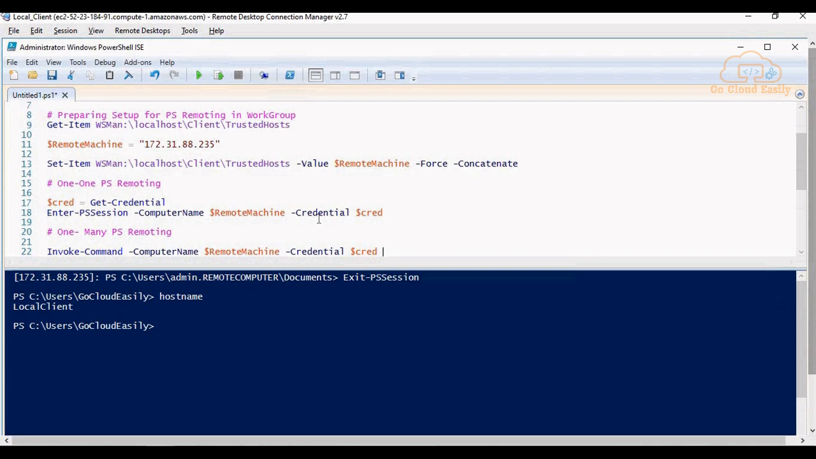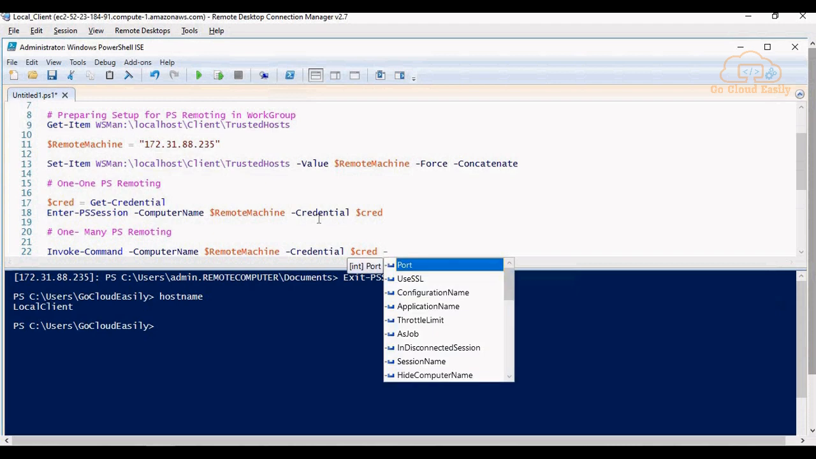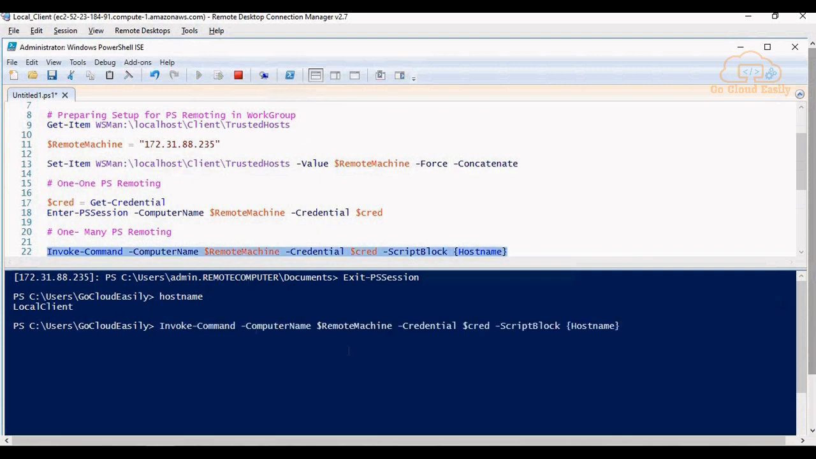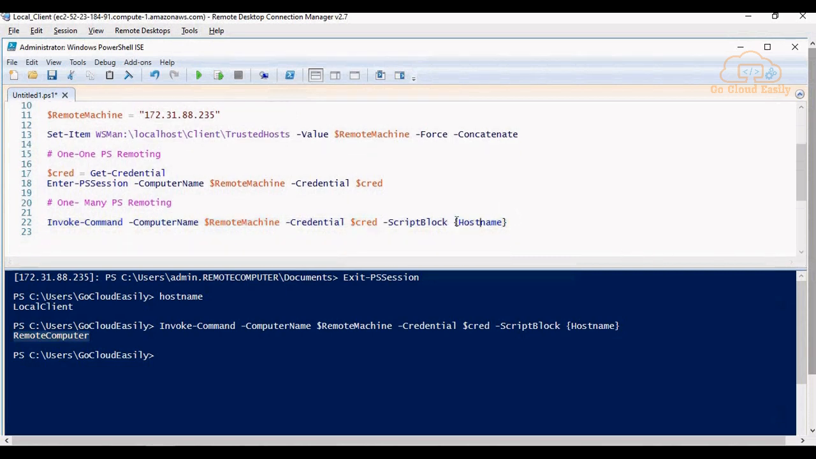And now in this case, whatever commands we need to run on our remote machine, we have to enclose them in curly brackets. Please keep this in mind, it is a script block, and whatever we want to run, we have to enclose it in curly brackets. Now if I run this command, it returns the name of my remote computer. So whatever command I need to run on my remote machine, I need to put into these curly brackets. That is the script block parameter.